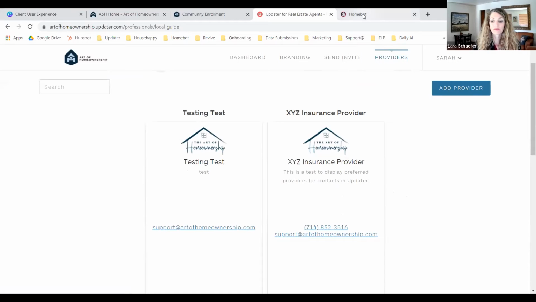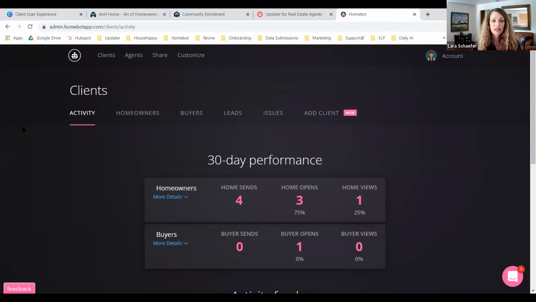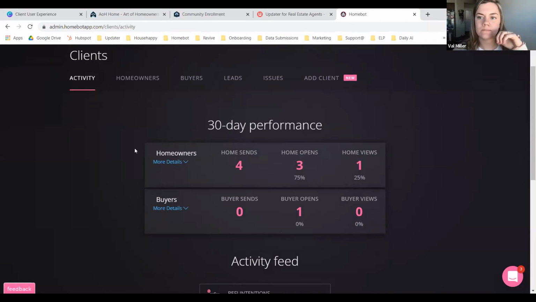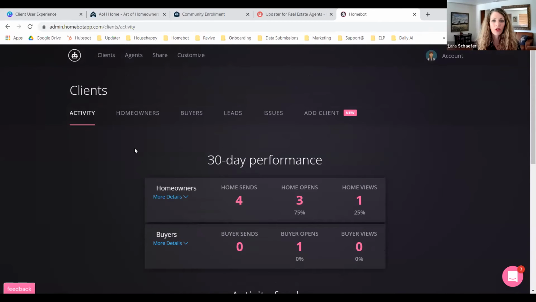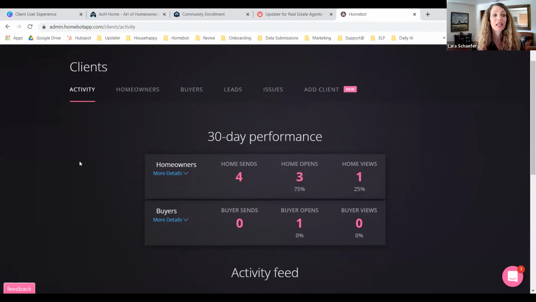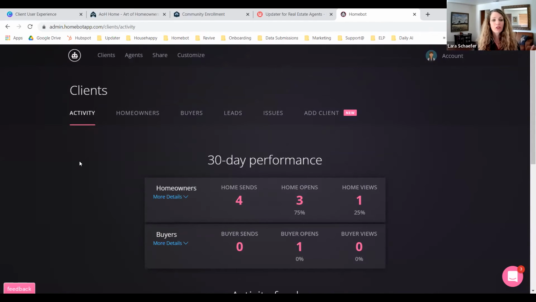Okay. And then the last piece, and then we can open it up for questions here, this is my demo account with HomeBot. It's not as full as I would like it to be with client information, but HomeBot, if there's one of our tools that you're really logging into and keeping an eye on, I would definitely recommend that you do that with HomeBot.